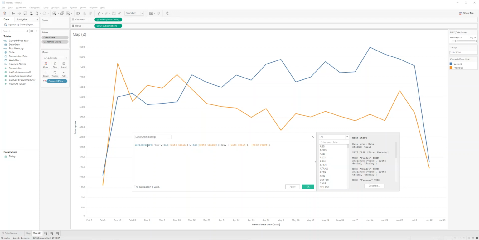So you have if the date diff by day of the minimum date grain fixed LOD and the maximum of the date grain fixed LOD, and because we have the date grain in the context, we're going to get whatever is filtered. If that's less than 30, then give me the date grain, which will be by day. Otherwise, give me the week start that we just created.